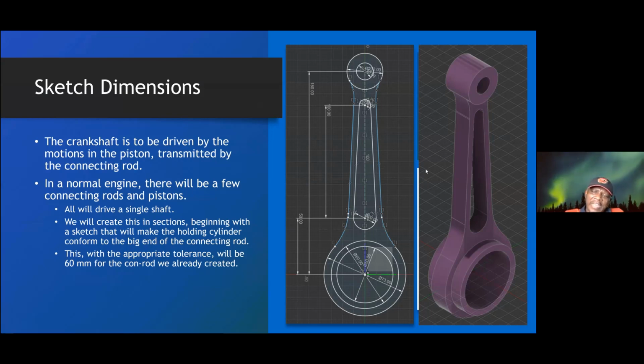So what we're having here is that the crankshaft is going to be taking this big end of the connecting rod. This diameter here is the important diameter, and the thickness of this cylinder is another important thing that must correspond to the things on the crankshaft. In a normal engine, there will be a few connecting rods and pistons, all driving a single shaft. We will create this in sections, beginning with a sketch that will make the holding cylinder conform to the big end of the connecting rod.